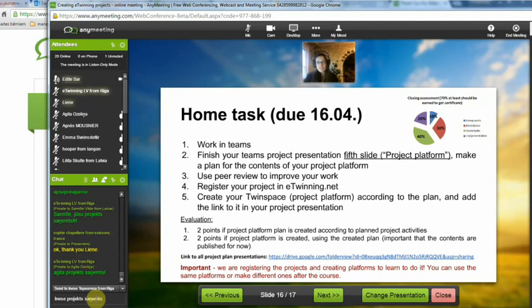First of all, you get 2 points for your project plan, and you get maximum points if you have planned the platform so that all the planned activities can be carried out. So the activities are in the 4th slide of your presentation. Just look through those and think of what you need in your platform. And we will also give you 2 points for your TwinSpace, if you have created the platform according to your plan.